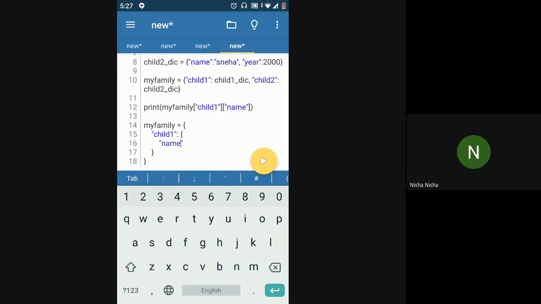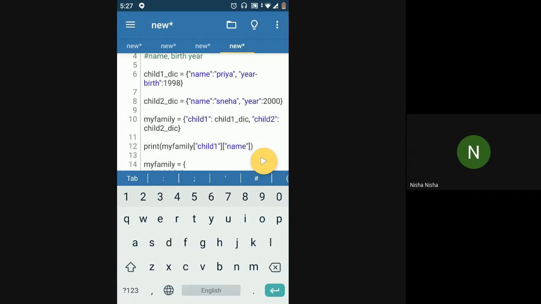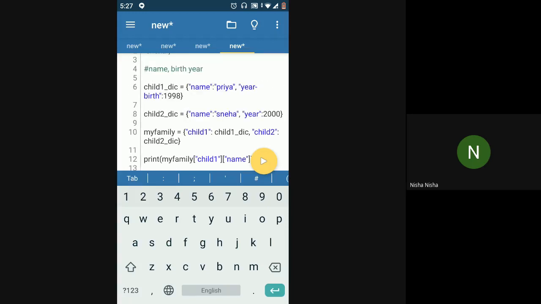Can you explain it again? I didn't understand about dictionary. Like dictionary from the start, or you did not understand about the nested dictionary? Nested dictionary. Okay, okay, okay. Just a second.